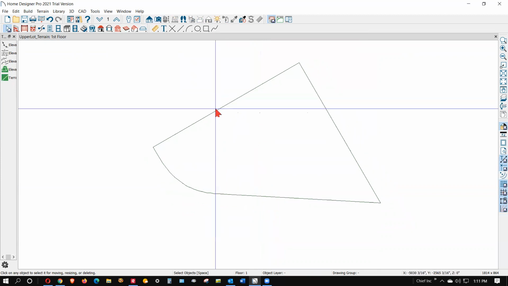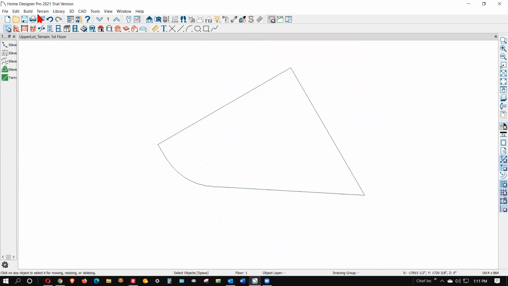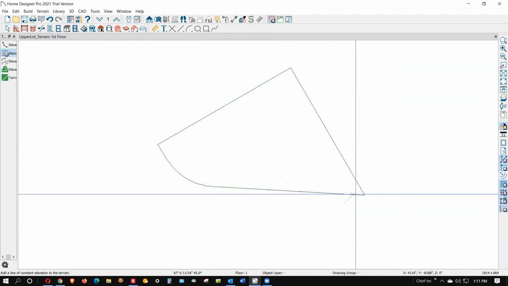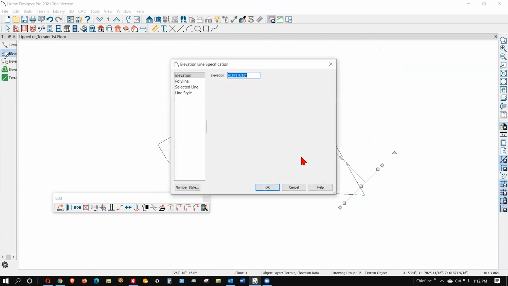Let me explain something simple about terrain to you. I'm going to go over here to terrain, edit elevation object. With terrain, you have to establish two different values. So I'm going to go to line on over here on this end. I'm going to set this one to 0.